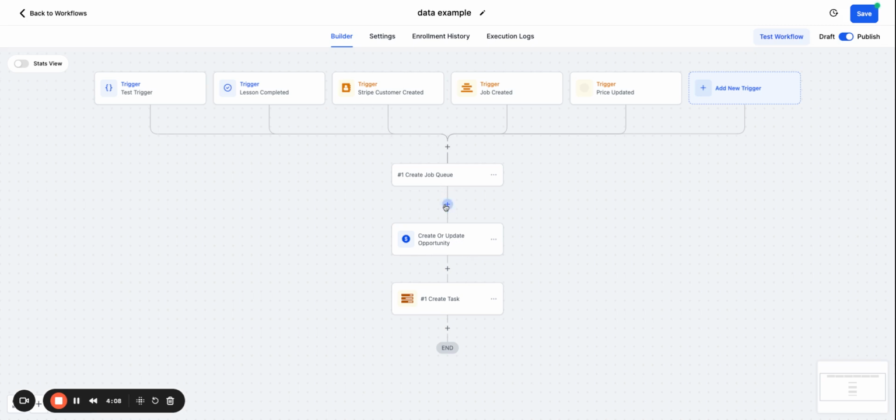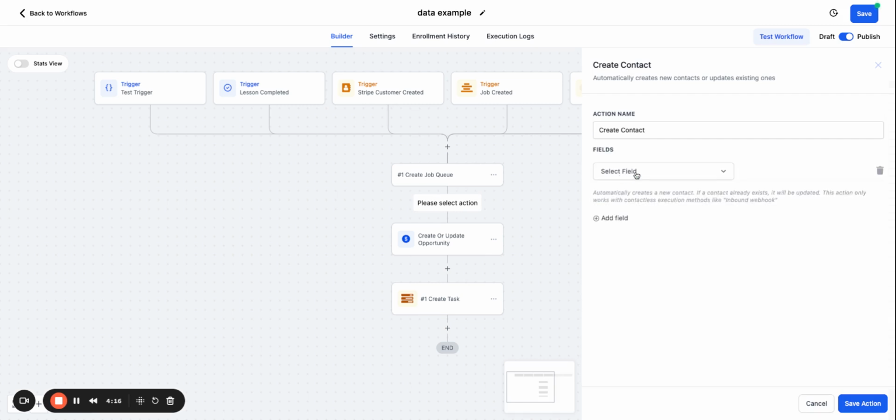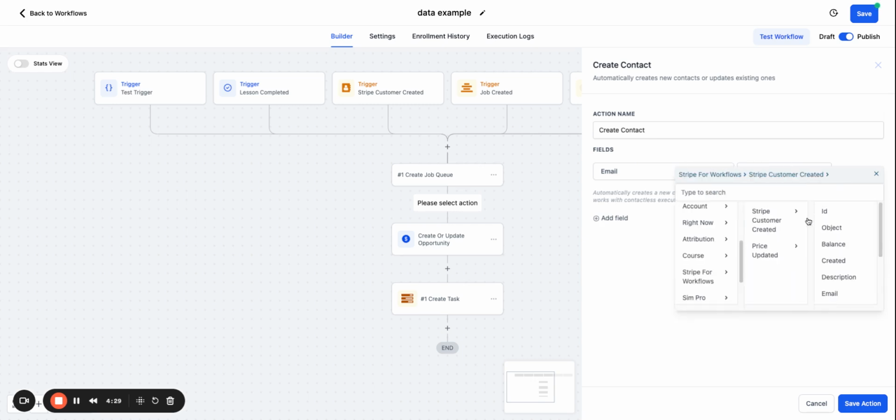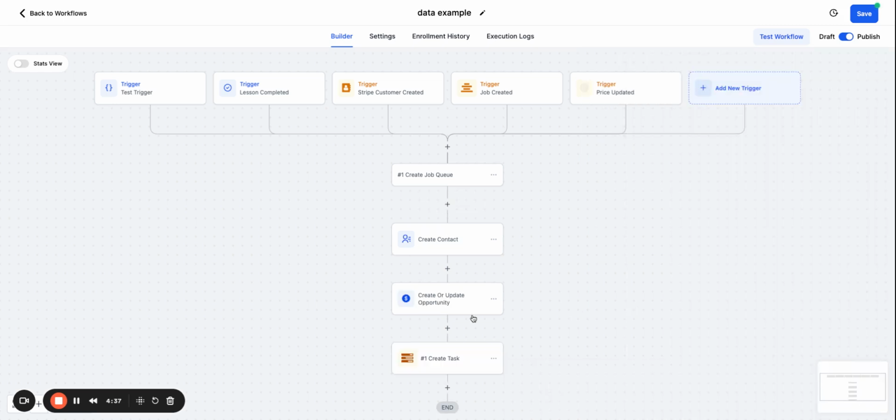So say for an example, we have the Stripe customer created action. We can now do a create contact action, and we can create the full contact if we need to. But what you're also going to be able to do, like how I showed you from earlier, is now grab the information of, say, the email, which is a main identifier, an email or a phone number. And now if we save this action, the update or create opportunity will take place because we've now referenced the actual contact that it's going to take place for.